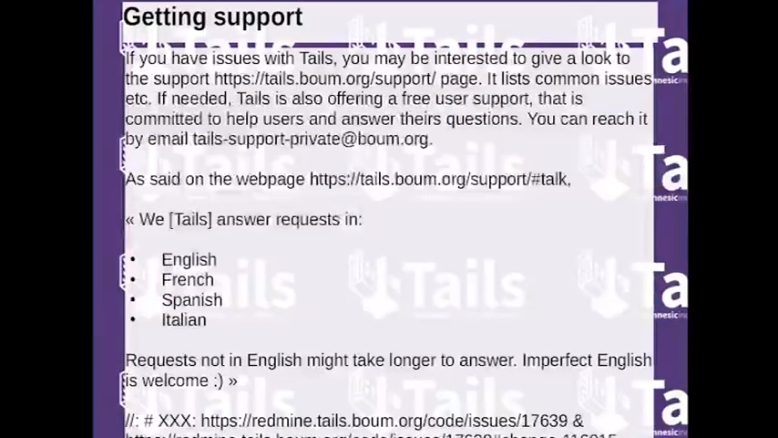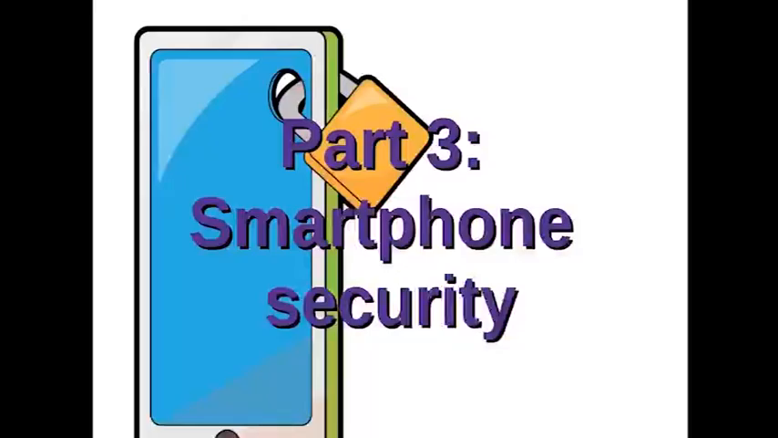If you need more support with using Tails, there's not just documentation, but there's online support through email, through talk, chat, forums at the bottom. And this brings us on to part 3. Sorry, smartphone security.